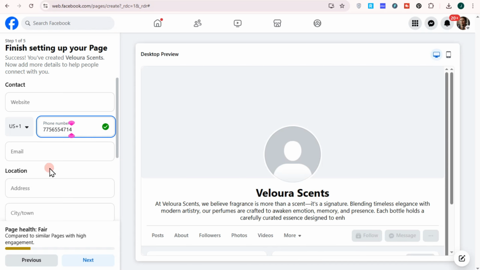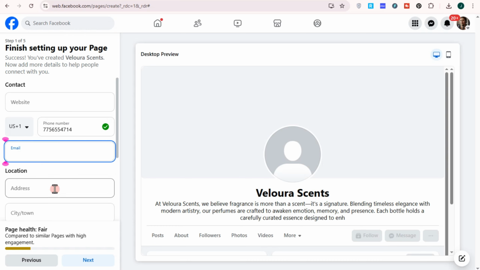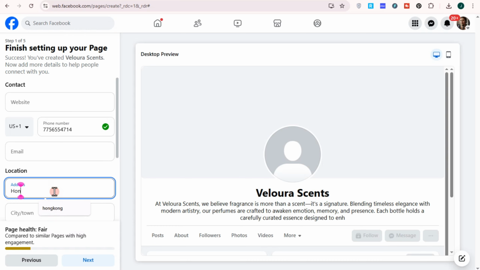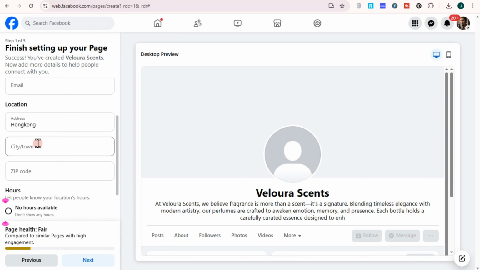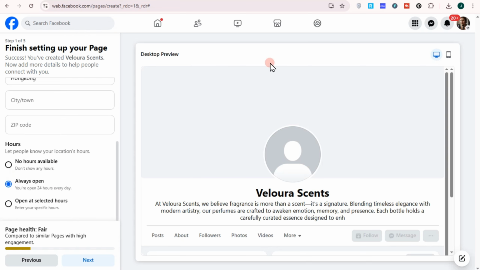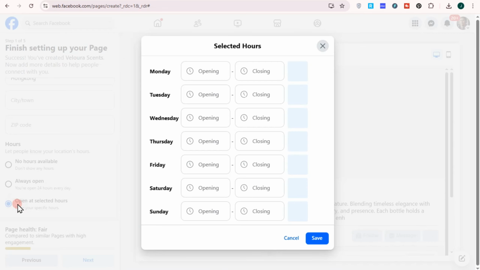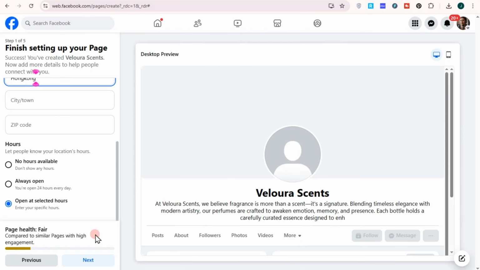Here you need to add your phone number. It's very important. Do not skip this section. Also, you need to add your location: address, city, town, zip code. And then let people know if you are open 24 hours, always open, or open at selected hours. So just select the time right here. And then once you have added all, you can now proceed.